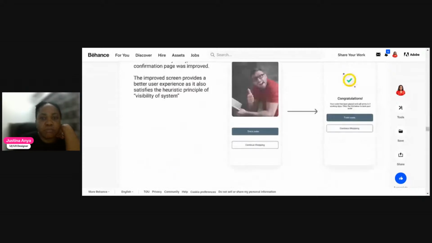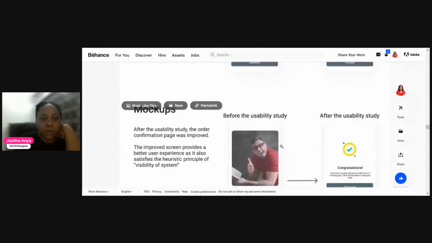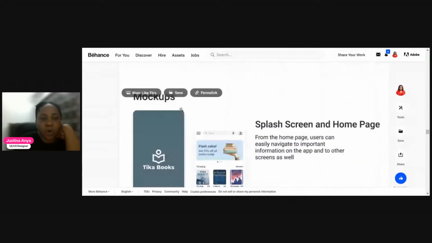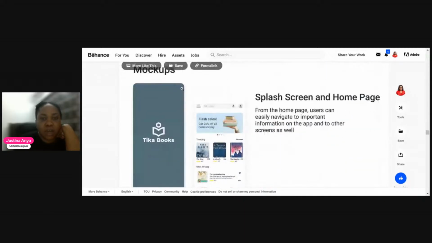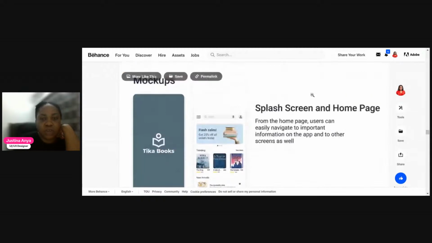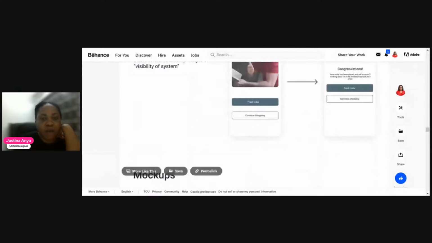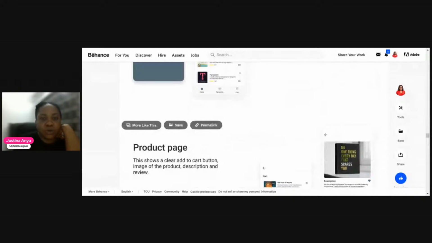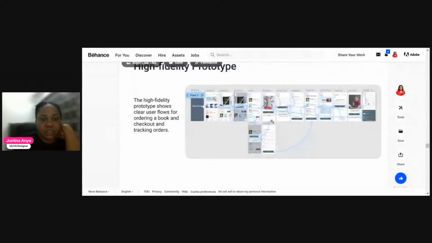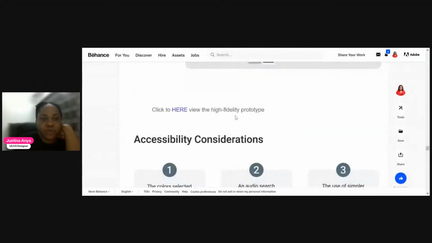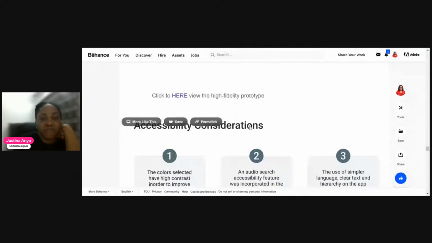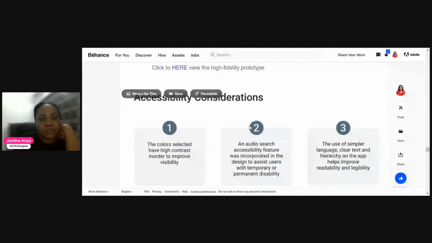You have to talk about how it looks before your usability study and after the usability study, right? You have to talk about the mock-ups, the splash. Yeah, you now display other screens that you have within the application, right? Just display screens you have within the application. These are the screens, and you now show your high fidelity prototype. You can click here to view the high fidelity prototype. I added the link to the high fidelity prototype, right? And also some people can actually record a video and add it here, right?